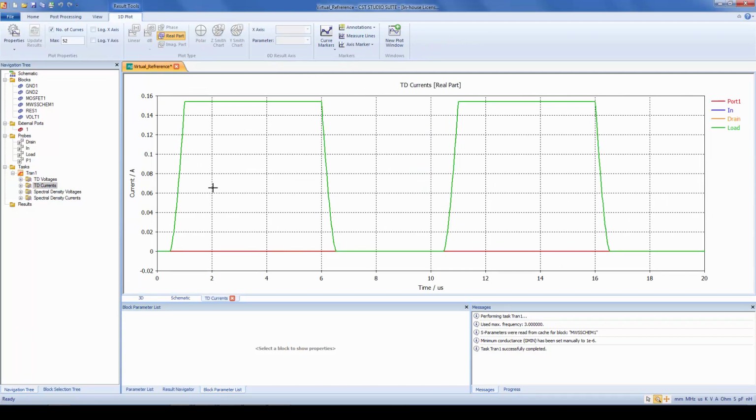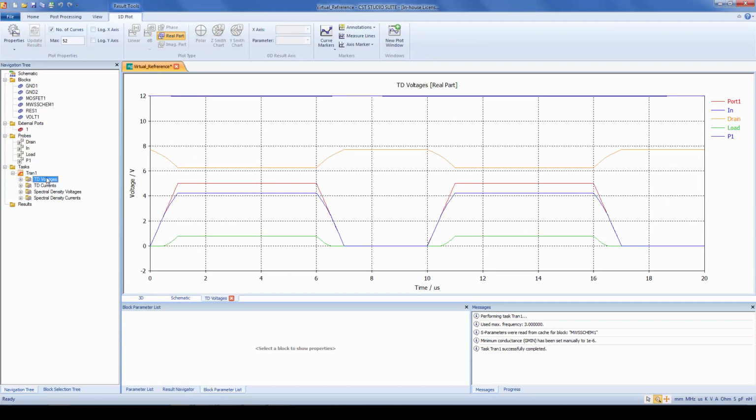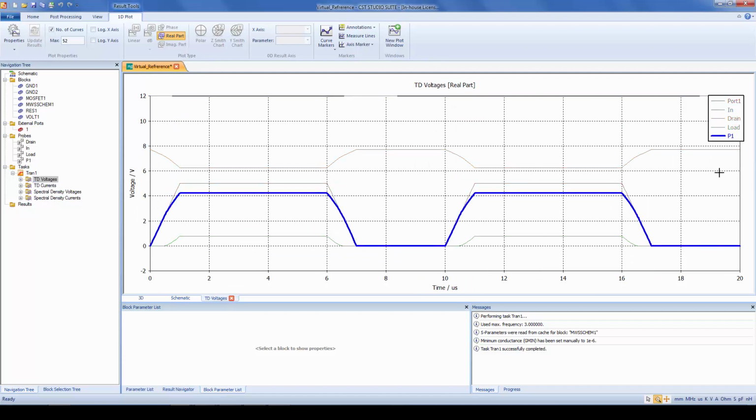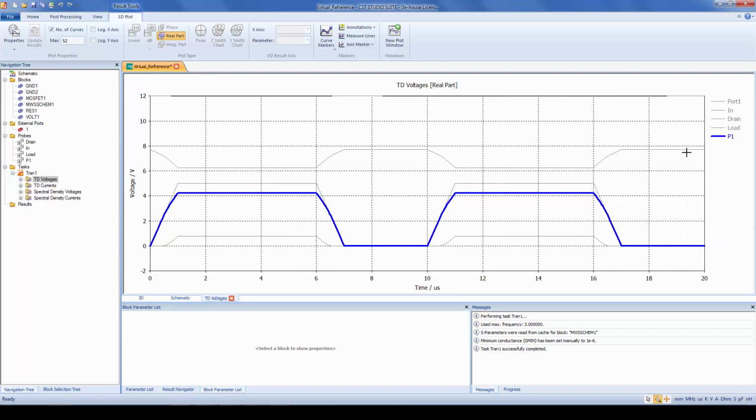But the voltages now, so I have defined it to be P1. Now you can see that the voltages, as I have expected, show me the switching, or the 5 volts that I used to switch the transistor. So it's also something that you need to keep in mind: when using such a virtual reference, sometimes the local values have not much meaning for you. Then you have to really understand which voltage, which current you are really looking for.